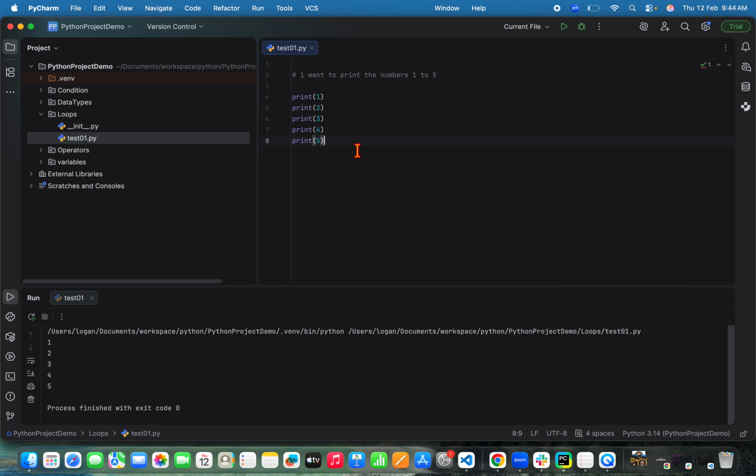What if I want to print 1 to 100? It's going to take more time. So this is where we are going to use loops. There will be situations or scenarios where we'll have to repeat the same work multiple times. We can repeat it without using loops, but it will take too much time, right? So to avoid it, we'll use loops.